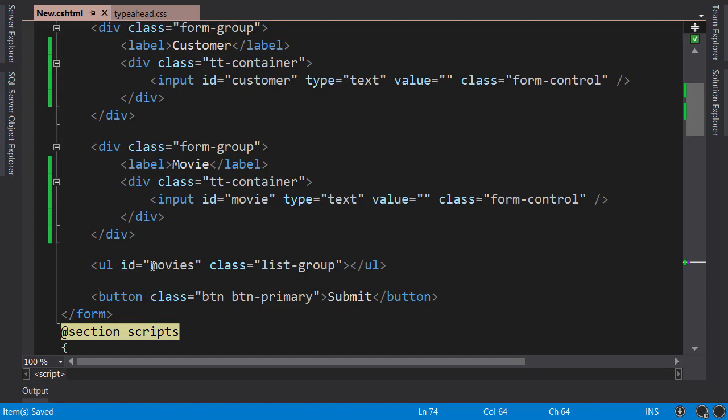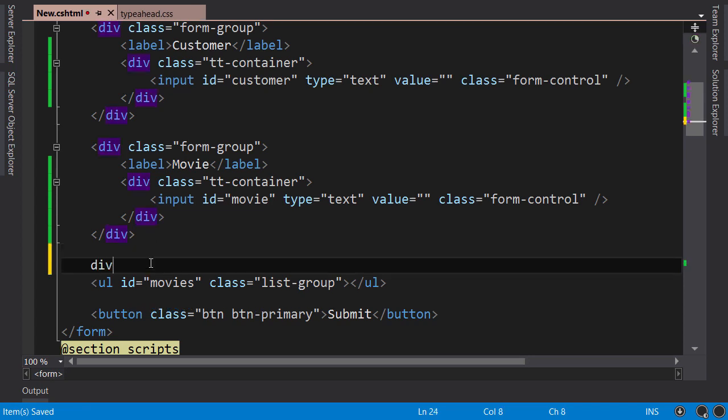Back to our form. Here's our UL. I'm going to add a div with the class row. Inside this div, I'm going to add a div with class col-md-, let's say 4. So Bootstrap divides the screen into 12 columns. 4 here means this column should take about a third of the screen size. And MD represents medium-sized display systems.